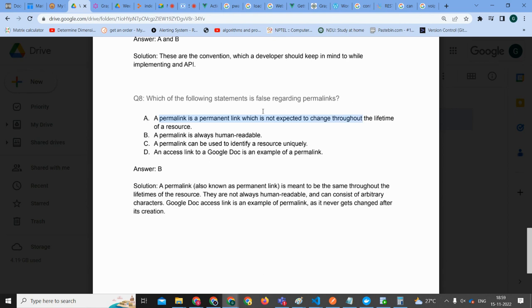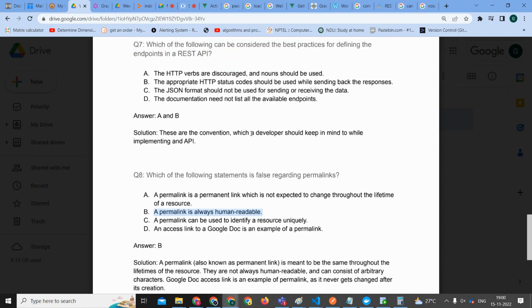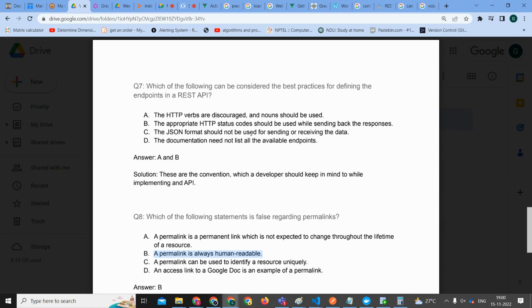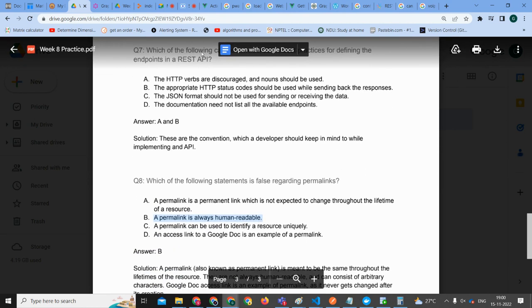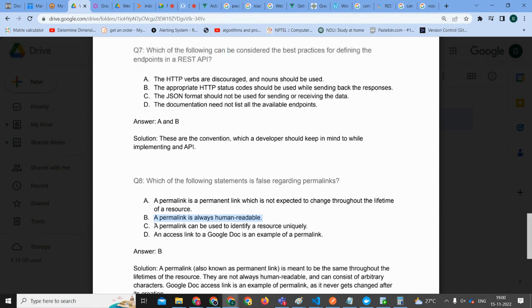We need to find the false option. So definitely A is correct: they are not expected to change for the lifetime. Permalink is always human readable? No, not the case. The current link which is opened is not human readable, as you can see. C: a permalink can be used to identify a resource uniquely. Yes, correct. An access link to a Google Doc is an example of a permalink. Yes, that's correct.